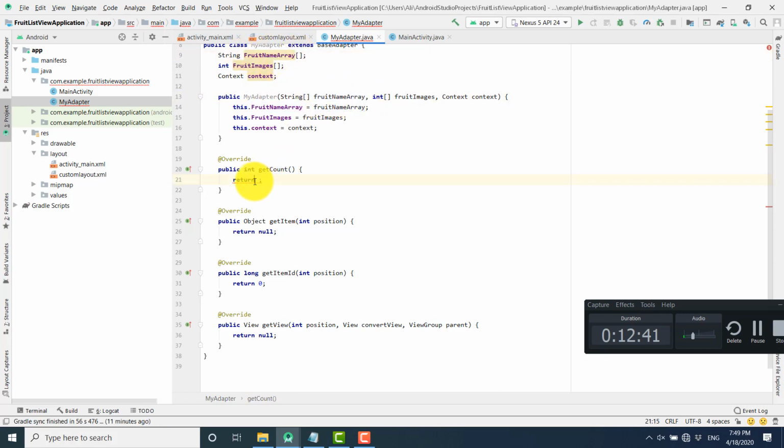So I'm just writing here fruit name array dot length, up to the length of. If we pass 2 values, then it will display 2. If we pass 10 values, it will display 10. Now we have getItem, meaning that by the time you display your first fruit name, you need the index of that one.